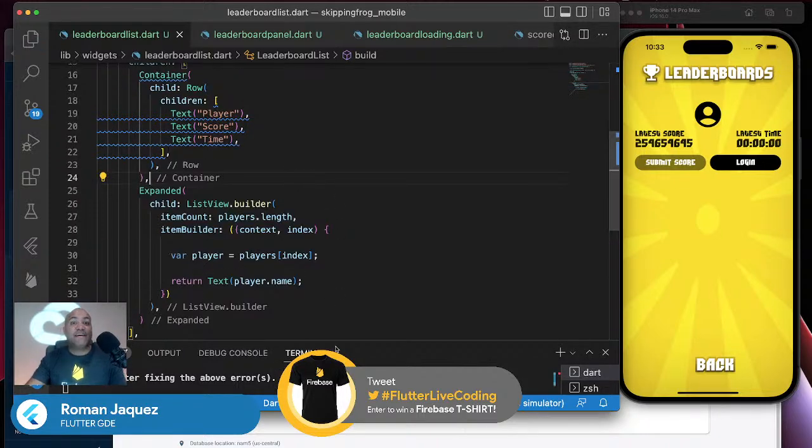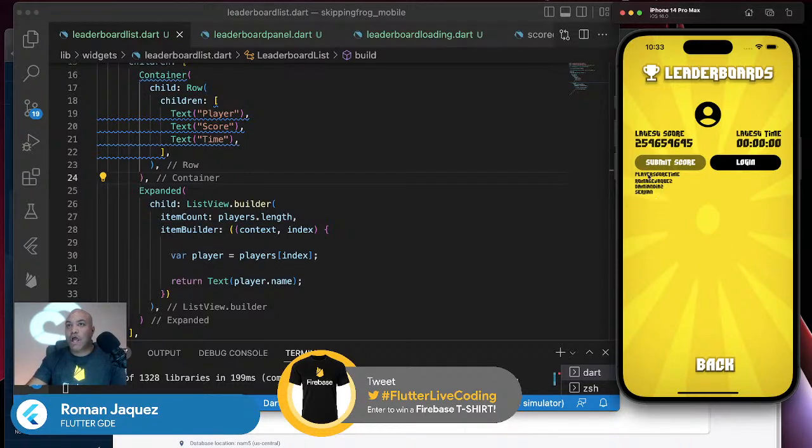Check this out. If I save it and reload it, let's take a look. It loads and there it is. Look, we already have a list with 3 guys and the player score up there.